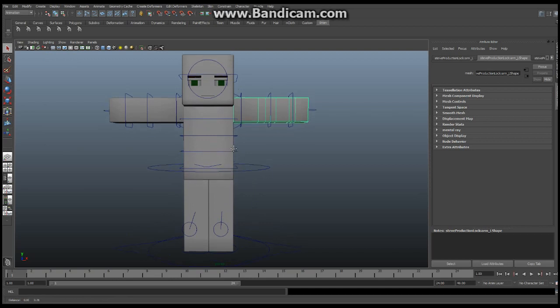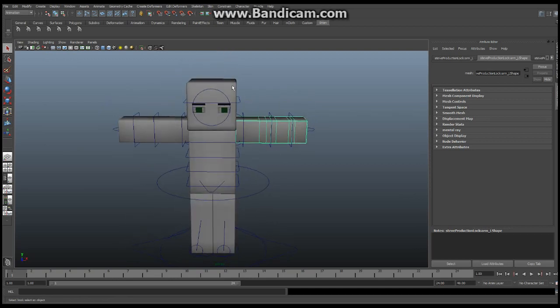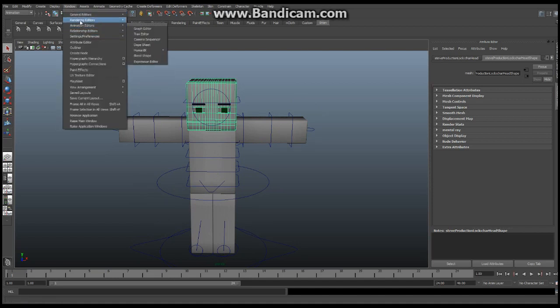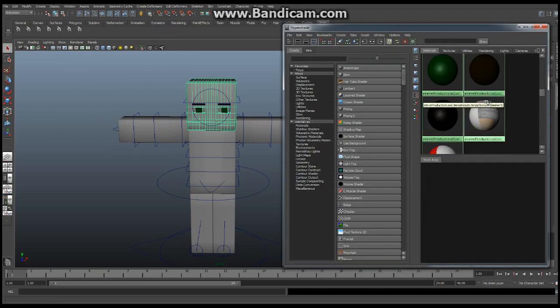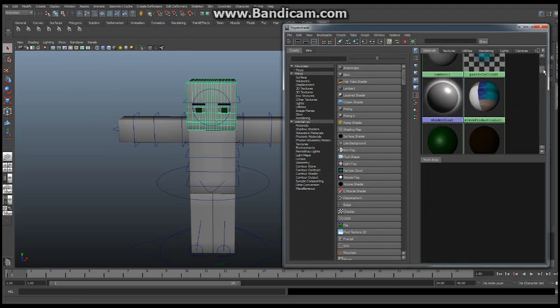The next thing you're going to see is it's going to be gray. And you're going to say, okay, great, now I want to add my texture. When you say Window, Rendering Editors, Hypershade, it's going to bring up this new window here. Let's say you want to add this texture to this head. You select the head, then right-click, hold the mouse button down, and say Assign to Selection.